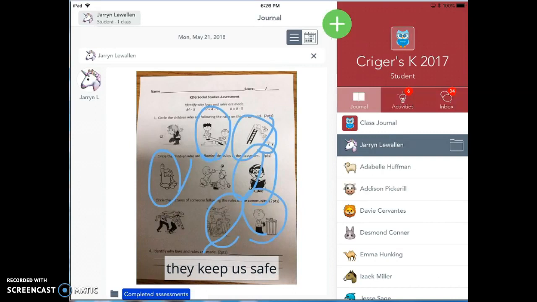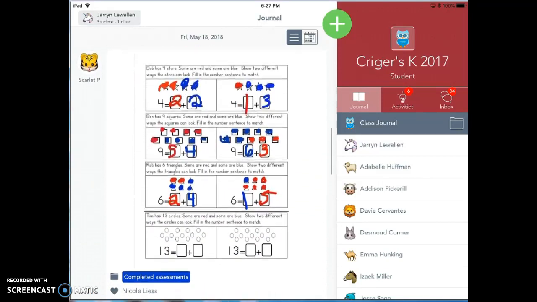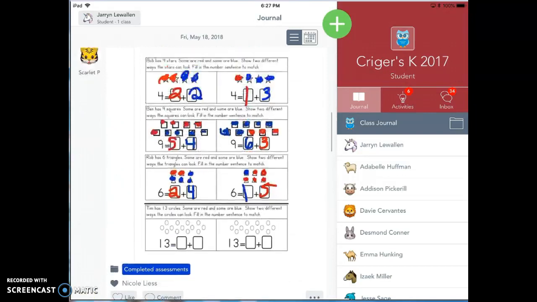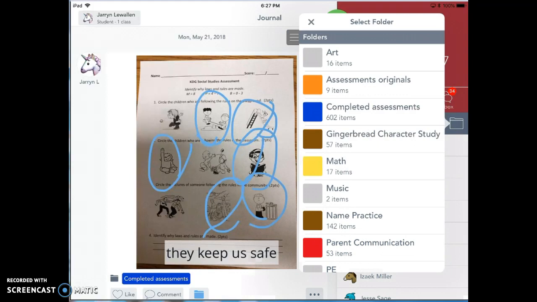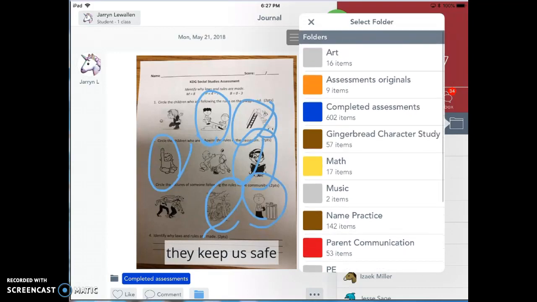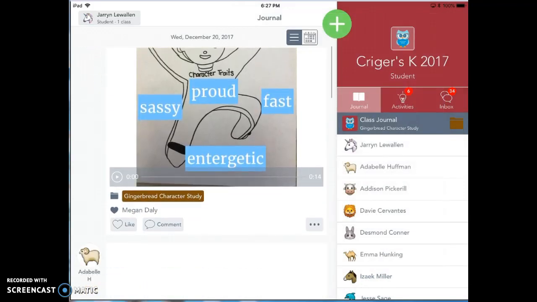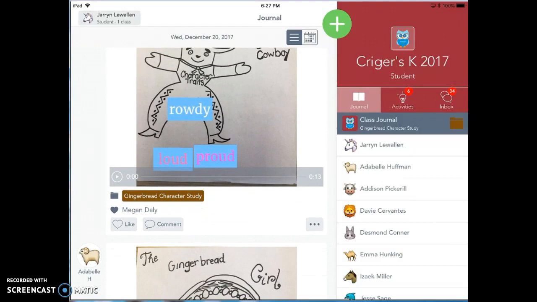Also, you can do a class journal, and this is where the students can look at each other's work. Now, certain things we don't really spend time looking at each other's work for, but if I wanted the students to look at something specific, we would click on that journal and we've assigned different items into different folders. So, like if I wanted to look at the gingerbread character study, then we could go through and look at all of the ways that the students did their character study.